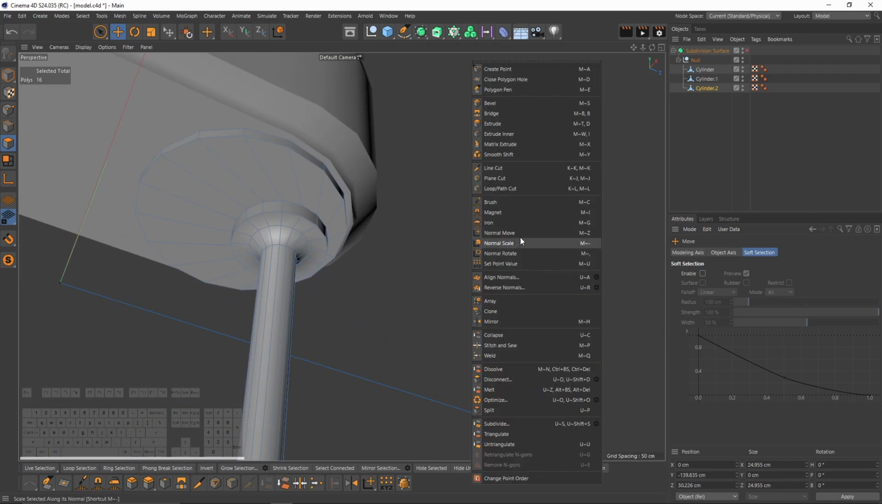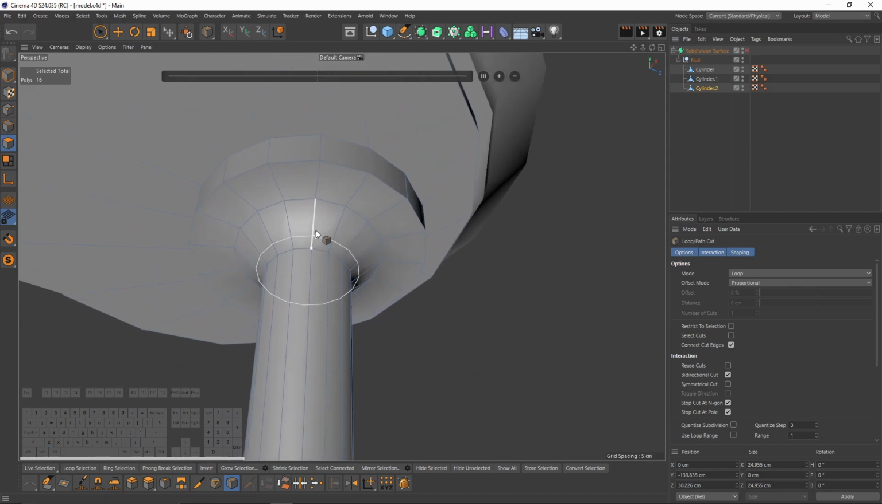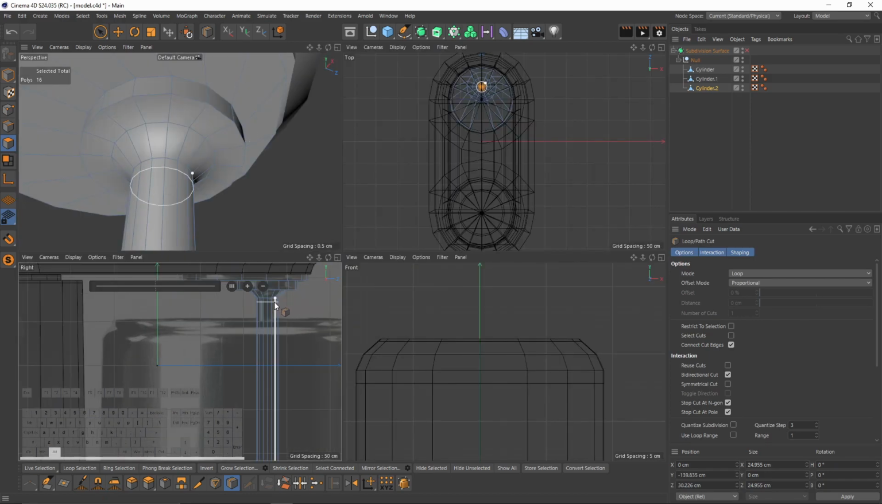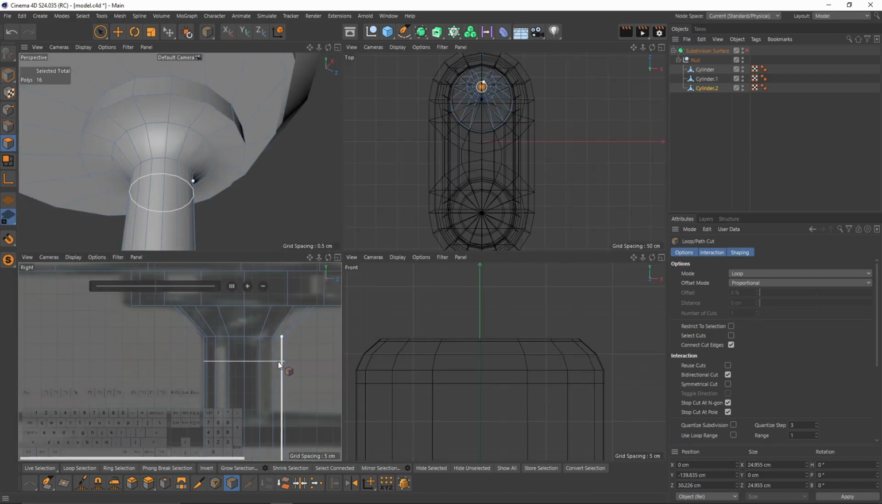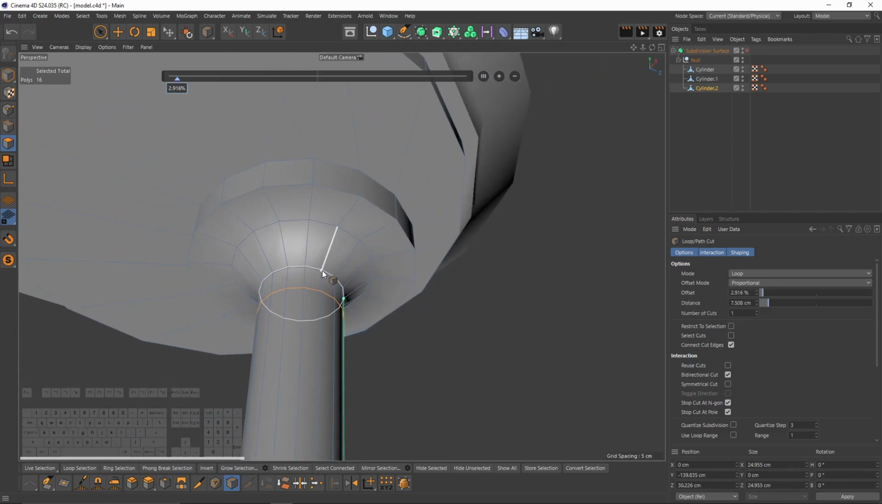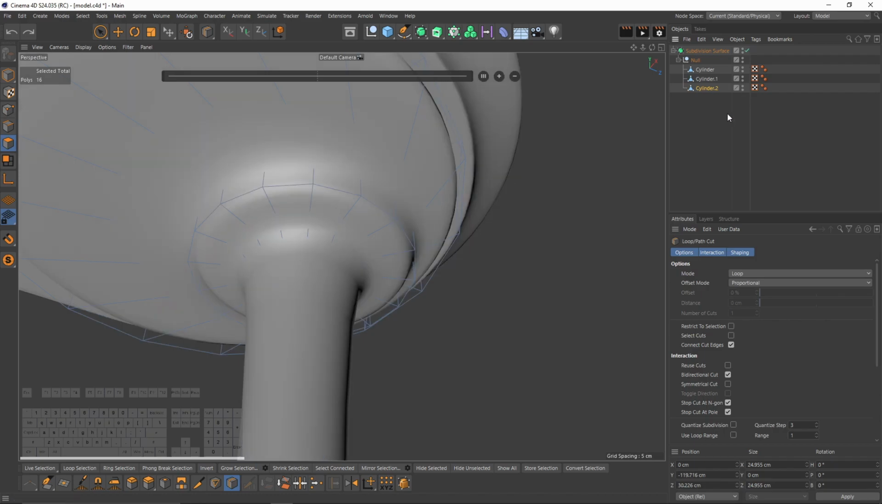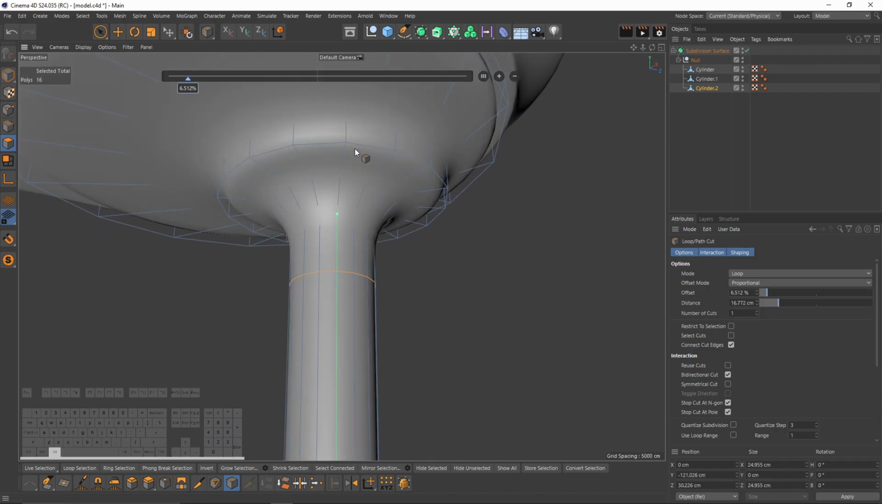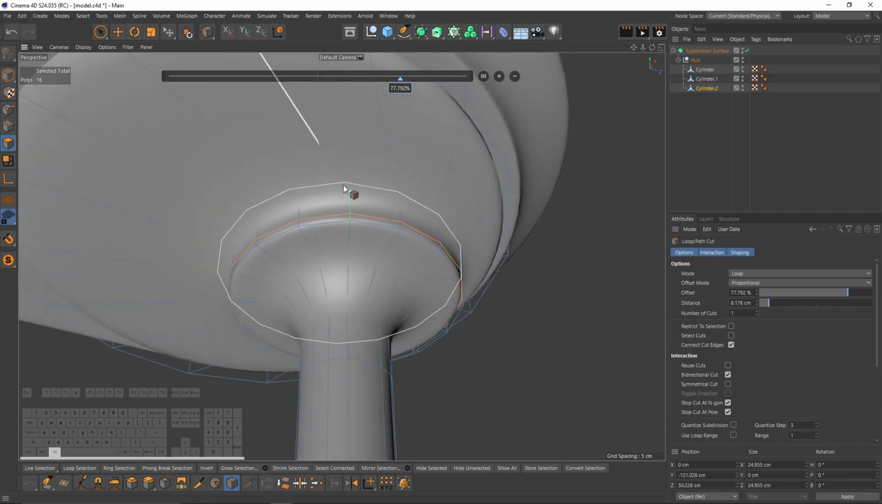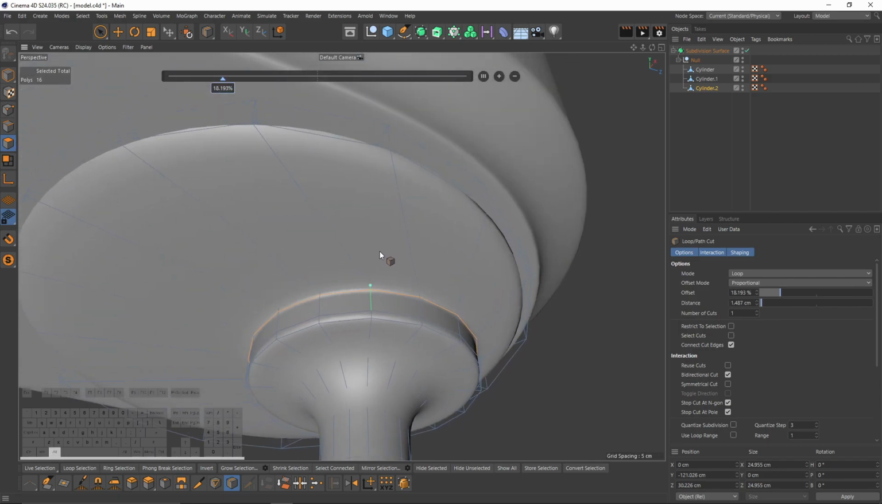Now let's add our loop cuts, select loop cut. I believe we need one here. But let's see that live. Press Q and enable subdivision surface. Let's add one here, here, here.